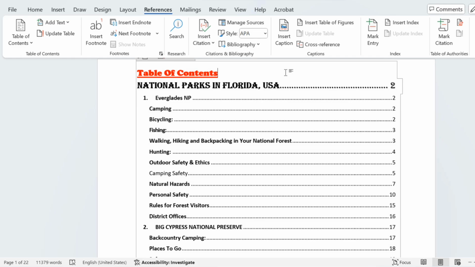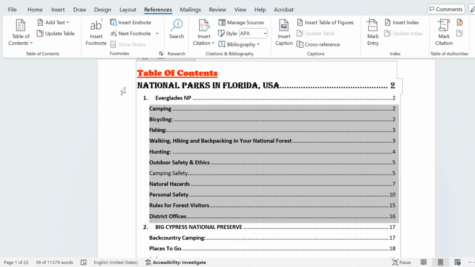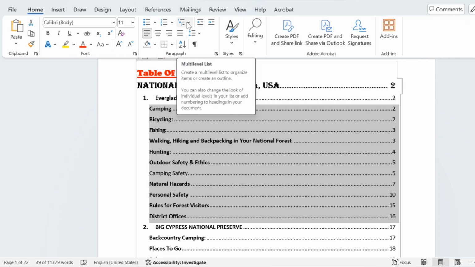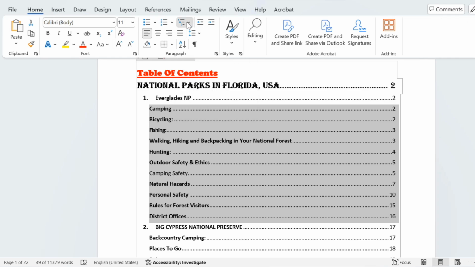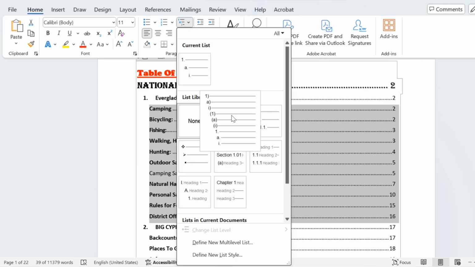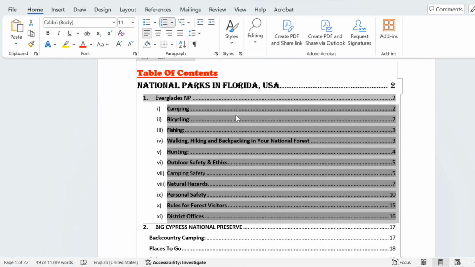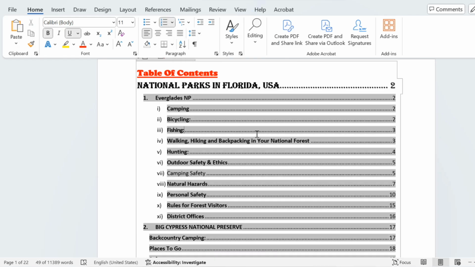But one more important thing is that if you want to add numbering to your subheadings, you can also do that. For that, first of all, you have to select these subheadings, and then click on the Home tab. After you click on that, you will see the numbering option, Multilevel List. Click on that and select the first option. And here you will see I have created the numbering in front of these subheadings.